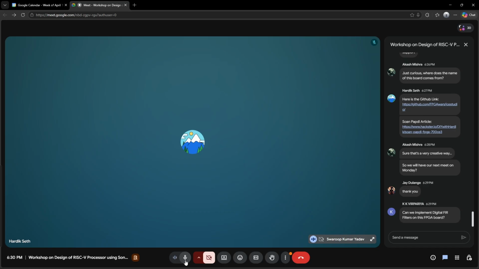I think that's the wrap up. There is a question from KK: can we implement a digital FIR filter on this FPGA? I think in FPGA we can design any sort of digital logic. So we have to write Verilog code, and we can design the digital FIR filter on this FPGA board.